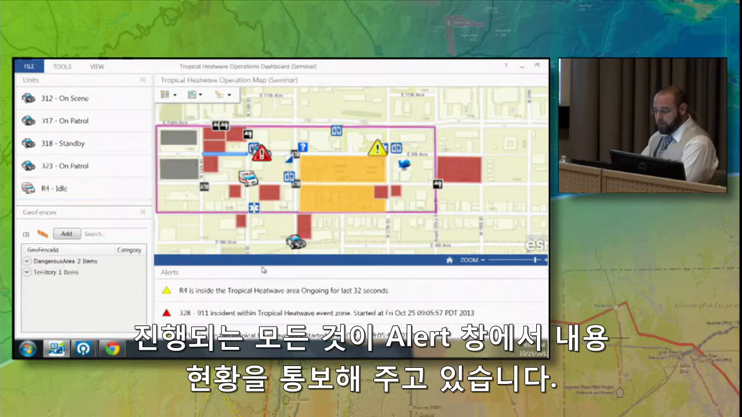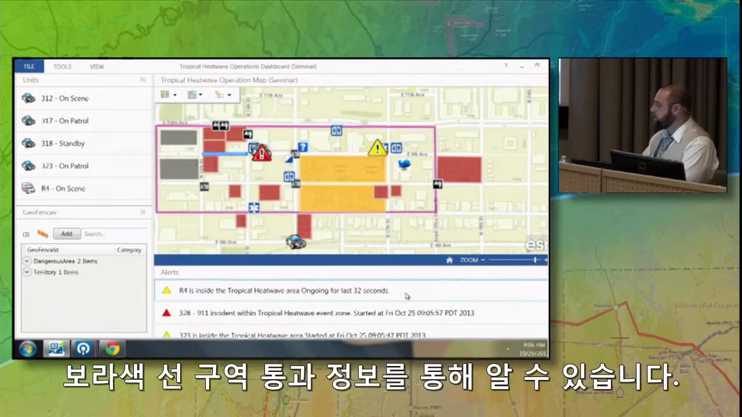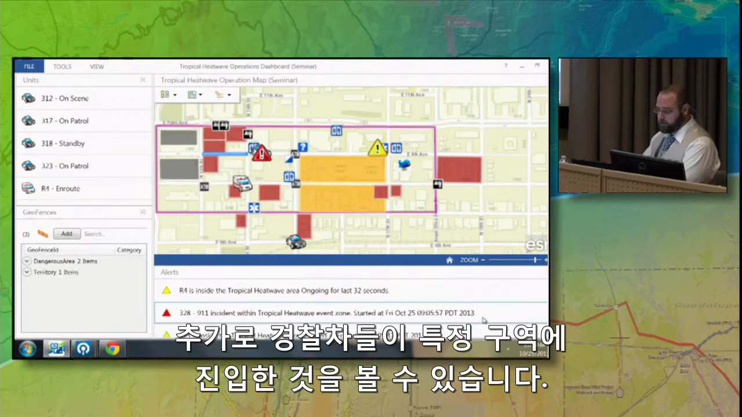During this whole process, down here in our alerts window, we're being notified of what's going on. Here we can see that R4, which is the ambulance, has been in the tropical heat wave area for 32 seconds. And that's because it's been parked within this purple boundary area. We can also see when each one of these police cars enters into that particular area as well.